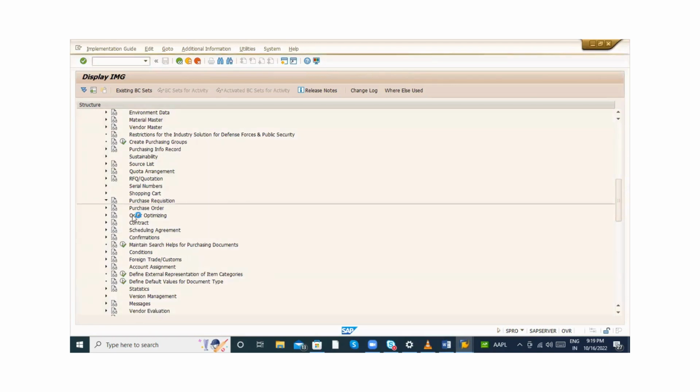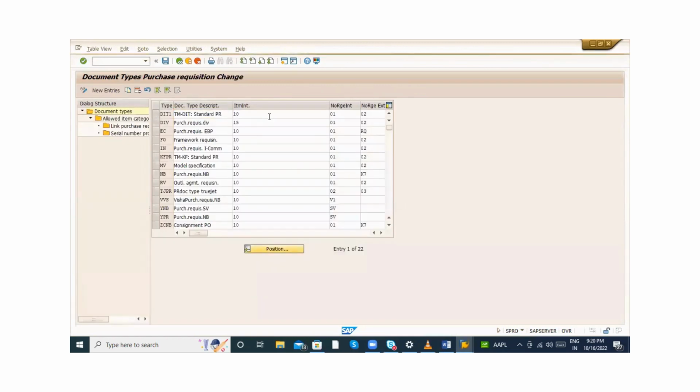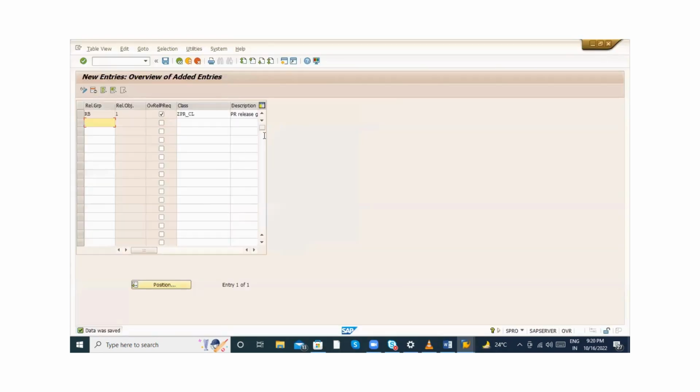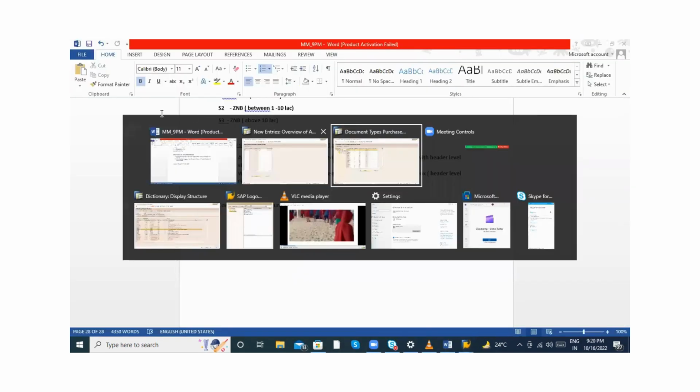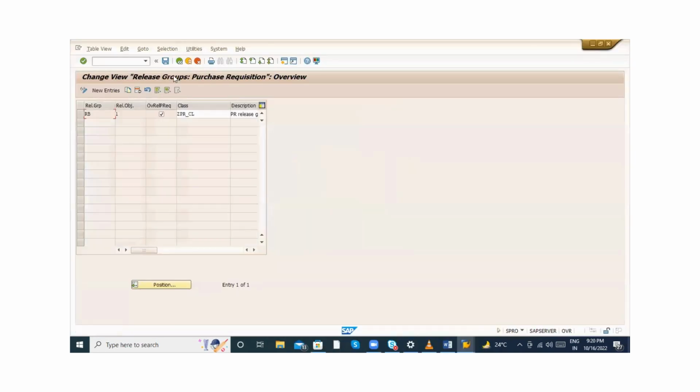So what are the document types you are planning to create a project for? Suppose I'm going with my document type NB. So this is our PR document type. So let's go to document type NB. Here there is an overall release checkbox. You need to select this checkbox. Then only the header level release strategy will work. Now I selected it here and I selected it in the document type level also. I'm just taking the NB document type. Other than this one, the process will be the same.